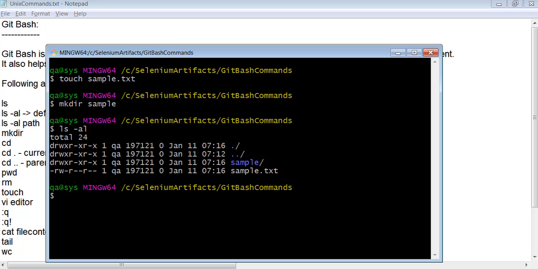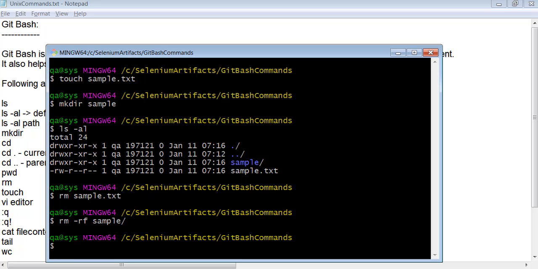Now, I wanted to delete a file. If you want to delete a file, you can say rm and the file name. It will delete the file. But if we'd like to delete a directory, you have to give rm -rf and the directory name. R means recursively. What does recursively mean? Suppose this directory which we are deleting right now has some files, and that directory also has some more subdirectories. So there will be a chain. In that case you have to recursively delete the contents of the folder as well. So that's the reason we give rm -rf.